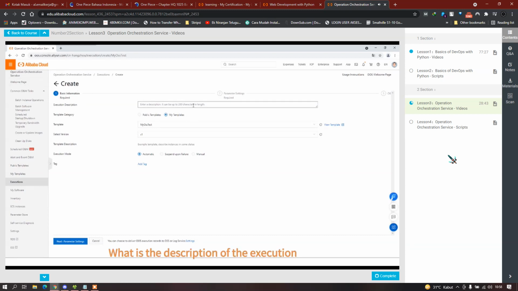What is the description of the execution? Then, continue writing. The linked template is what I just created. The linked template is in my template. The specific template name is this, and the version number is this. Specify the execution mode, automatic or manual. This is the whole process of creating execution.